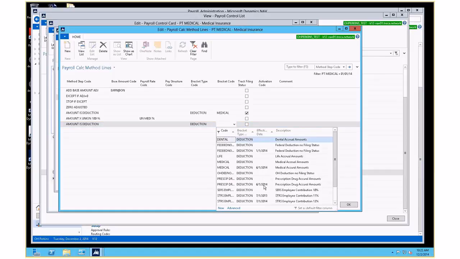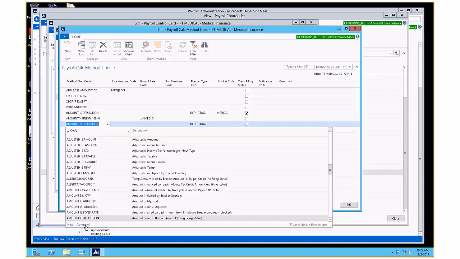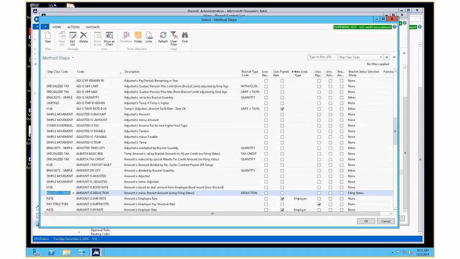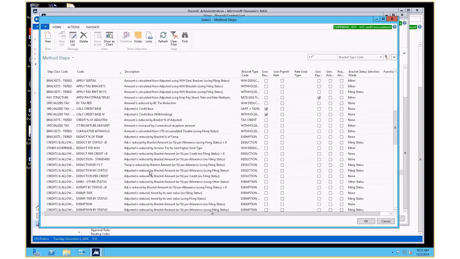What I first want to say is that bracketed base steps use brackets. And how do we know steps use brackets? If I come into the advanced section of steps, you'll notice there's a field for bracket. Let me see, hold on. I think it's uses base amount, bracket type code. If I filter that field and say, give me all the values where this is filled in, these are all the different steps that potentially use brackets.